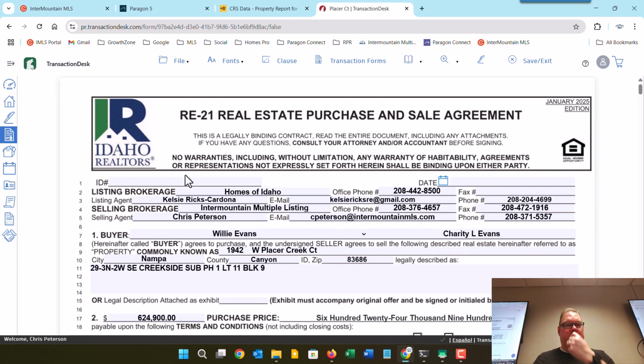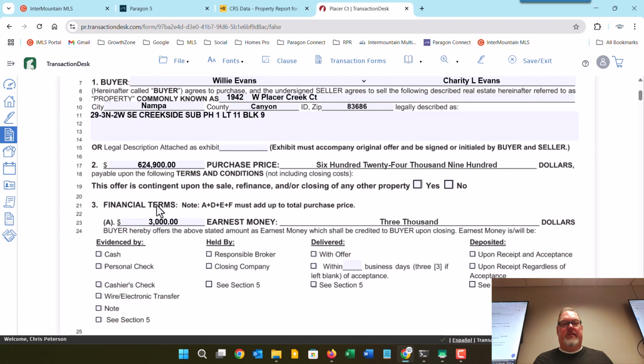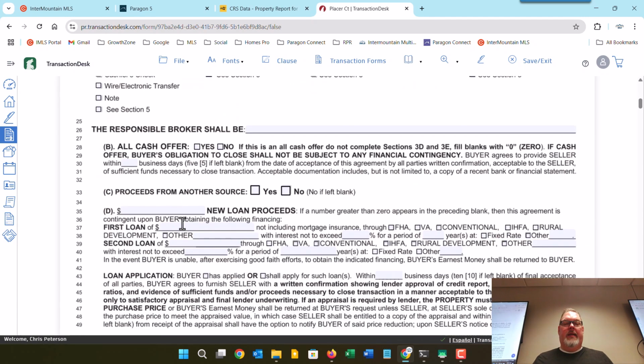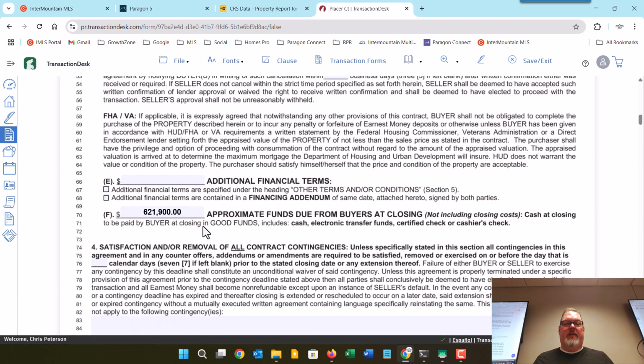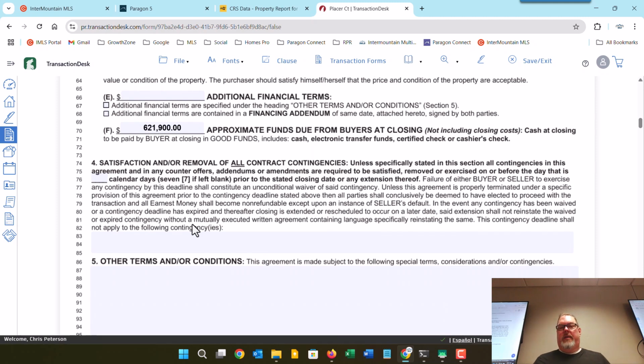Now on the RE21, you'll notice it puts here the purchase price, there's the earnest money, and then we have the funds due at closing on the second page. So it does that arithmetic for you, puts that information in there. And then again, you fill the forms out the way you need to.